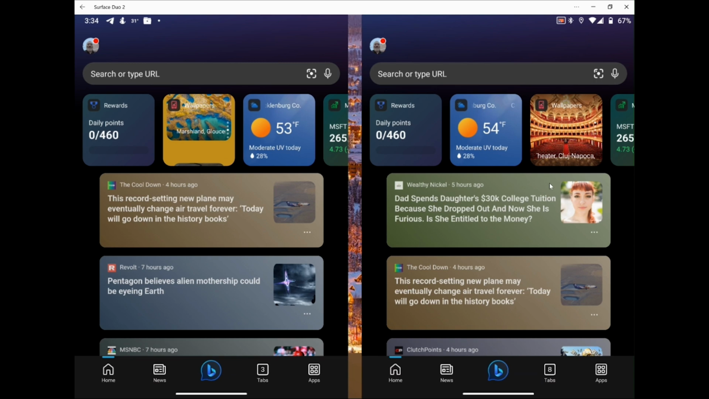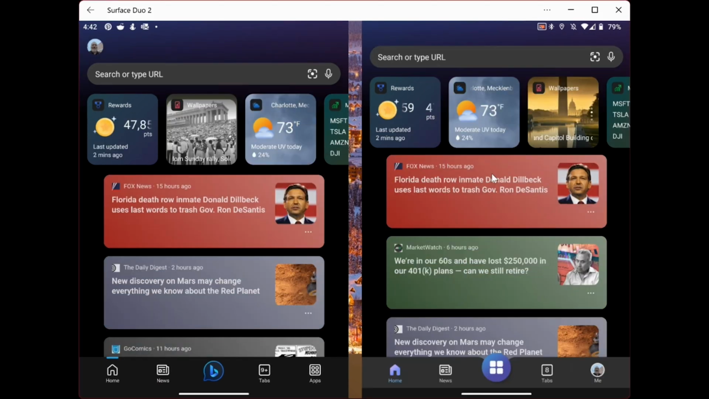I will show you the way that it looked just after the new Bing came out. Now, this is quite a bit different. As you can see, the profile icon on Bing had moved up to the top, and on Start it's down at the bottom. And then in the center, of course, the Bing has the Bing icon, and Start has the Start icon in the center bottom row.